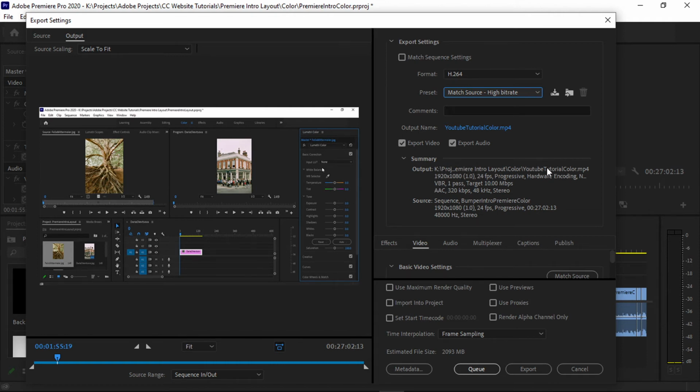You want to check that this is the right file format. Project Premiere, and you have our YouTube tutorial name. This is our actual file itself. Make sure that's in the right spot, and that it's the right resolution. We're doing this in 1920 by 1080, so that's fine, at 24 frames per second. We have our field order, which I'll get into in a different video. Hardware encoding. Again, none of this stuff really matters at the end.